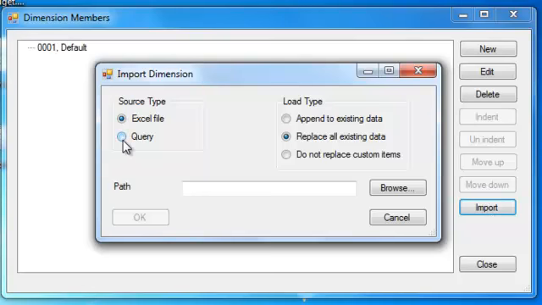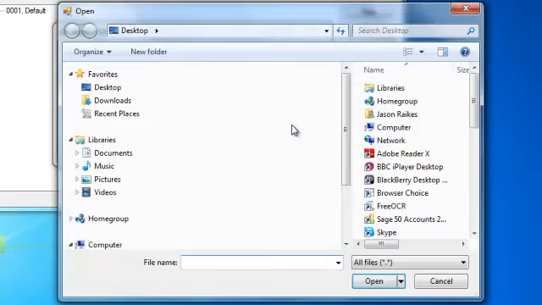So I can choose either an Excel file or a query. In this case I'm going to use an Excel file, and over here I can choose whether to append to existing data, replace all existing data, or replace everything apart from custom items. So let's click the browse, let's navigate to where we want to go.